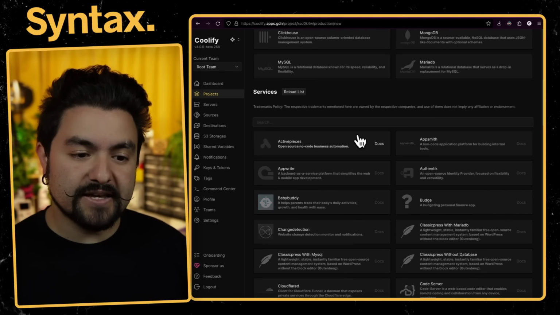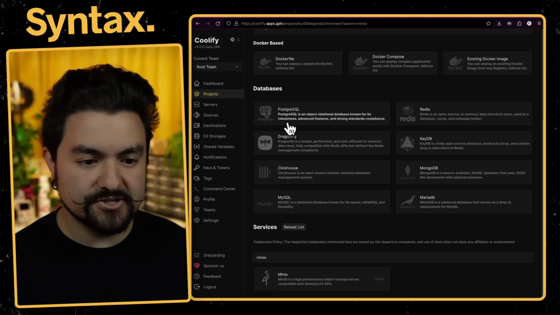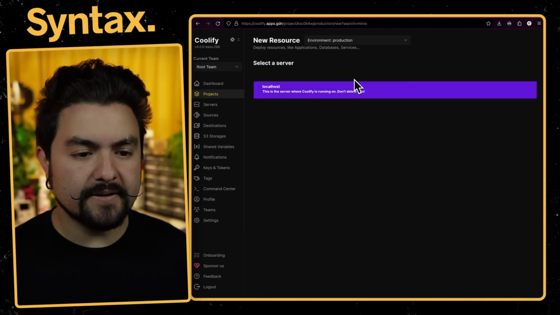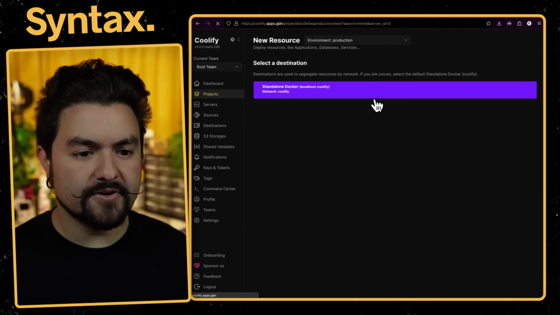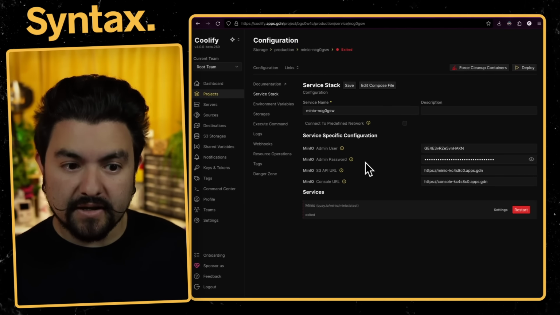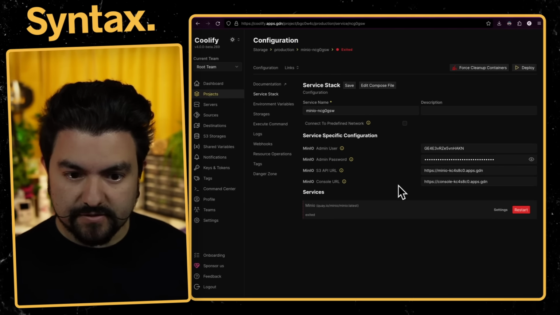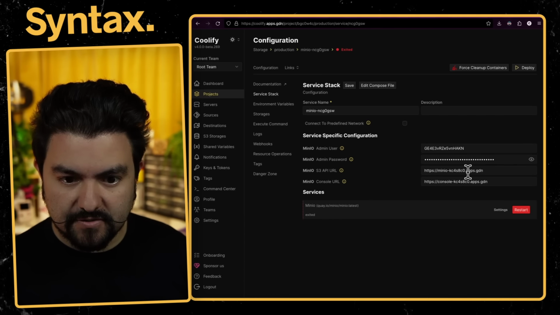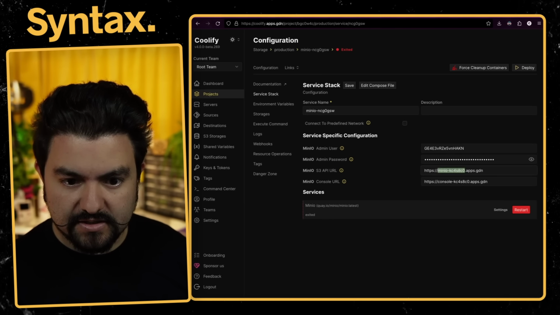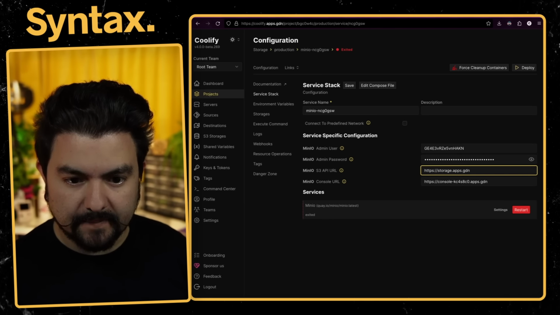So Coolify actually has minIO as a one-click deploy. So just search here for minIO, click on it, choose your server and network. And now our minIO instance is ready to go. So first thing I'll do is just update the S3 URL. So I'm just going to call this storage.apps.gdn.